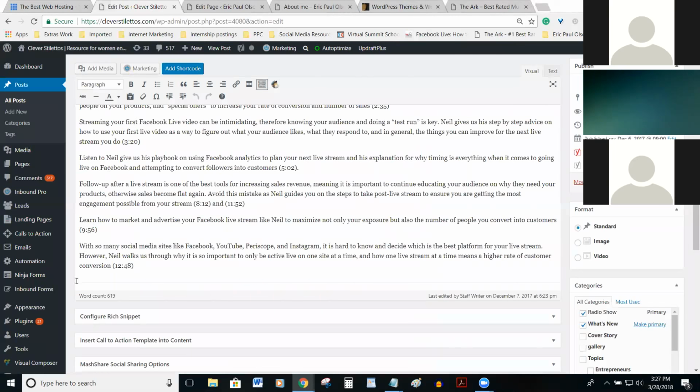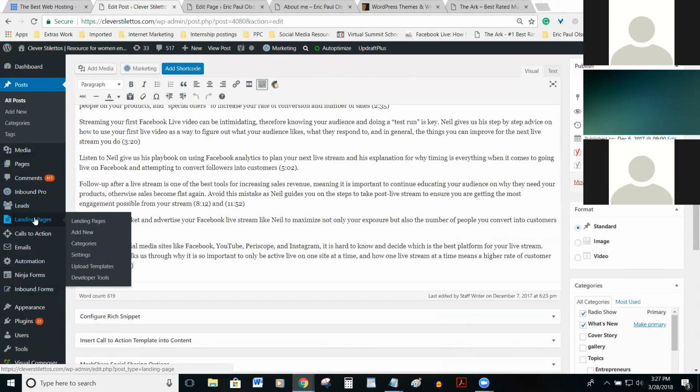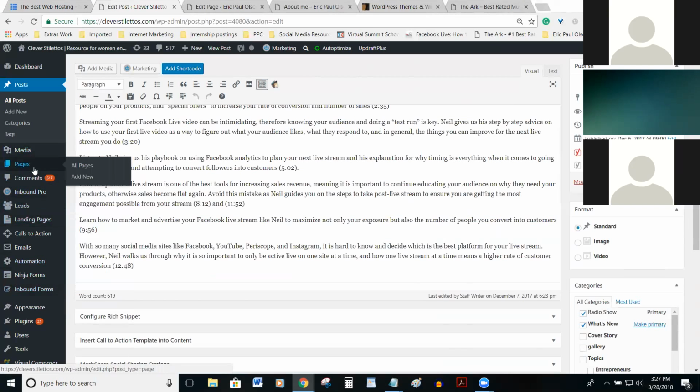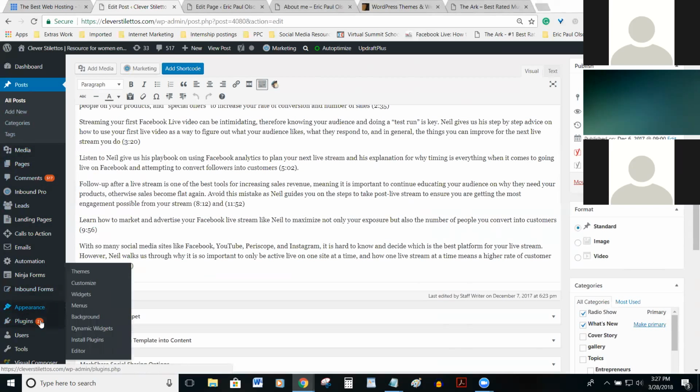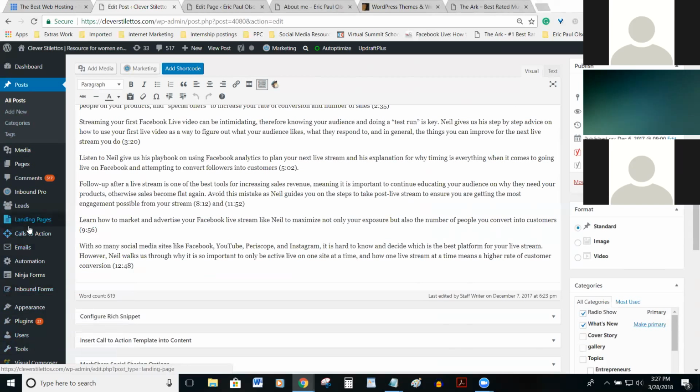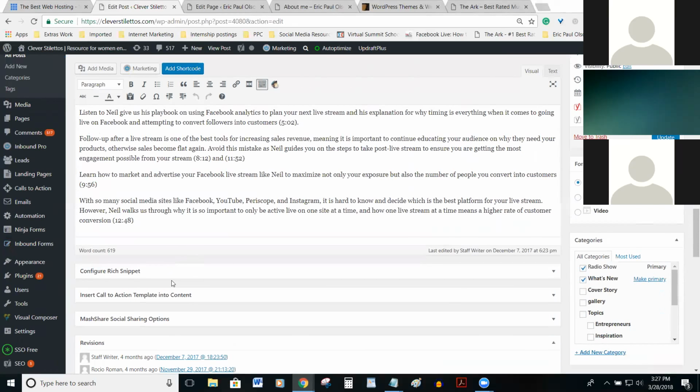Now, getting into the back end over here, a lot of these are plugins, so you don't have to worry about them. On yours, you will always see Posts, Media, and Pages, and then Appearance, Users, Tools, and Settings. That's the only thing you'll see on yours. All these other ones are plugins, so you will not see them on your own.